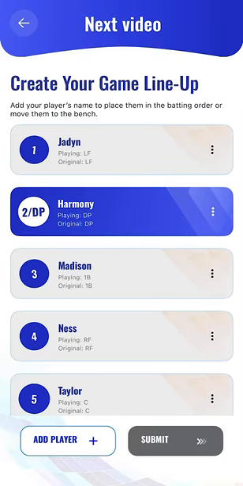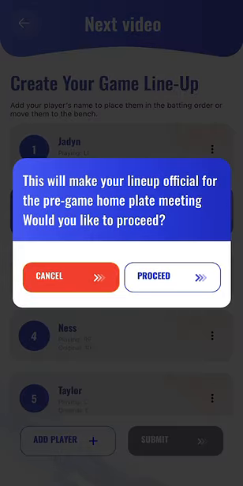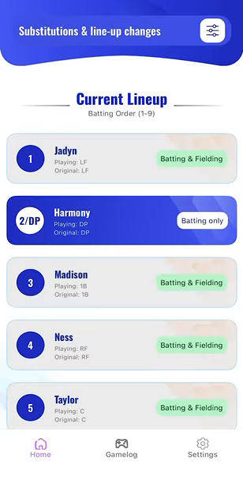We're going to go ahead and hit submit now because that will now make our lineup official for the app so that it's going to follow all the correct substitution rules. This is the same as when the umpires tell you at the pregame meeting, at the home plate meeting, hey, all lineups are now official. So now you can go ahead and make changes and they have to follow the rule book. So we'll proceed here.